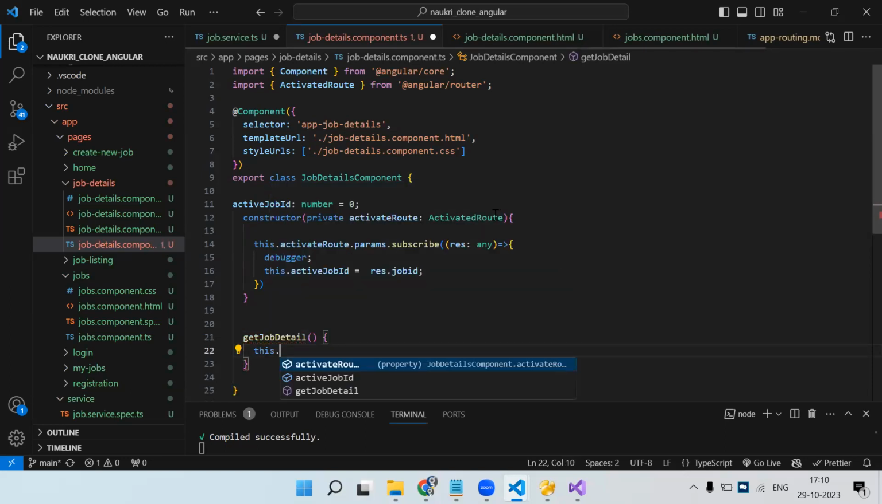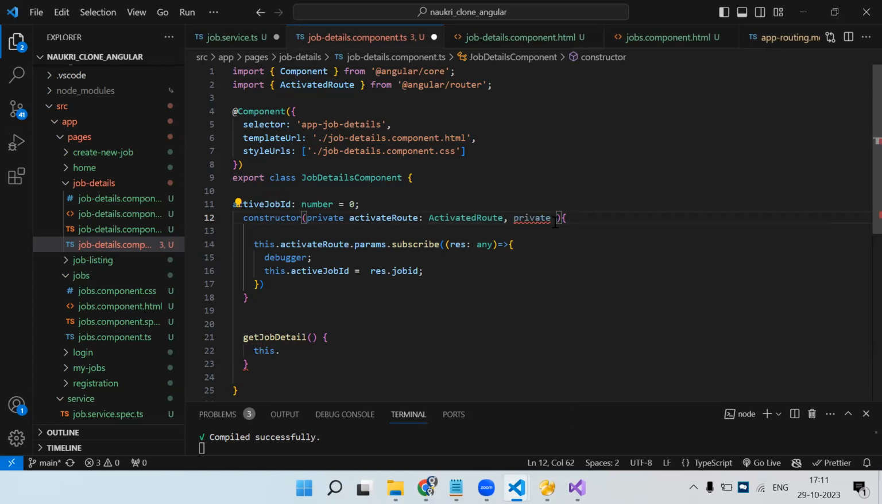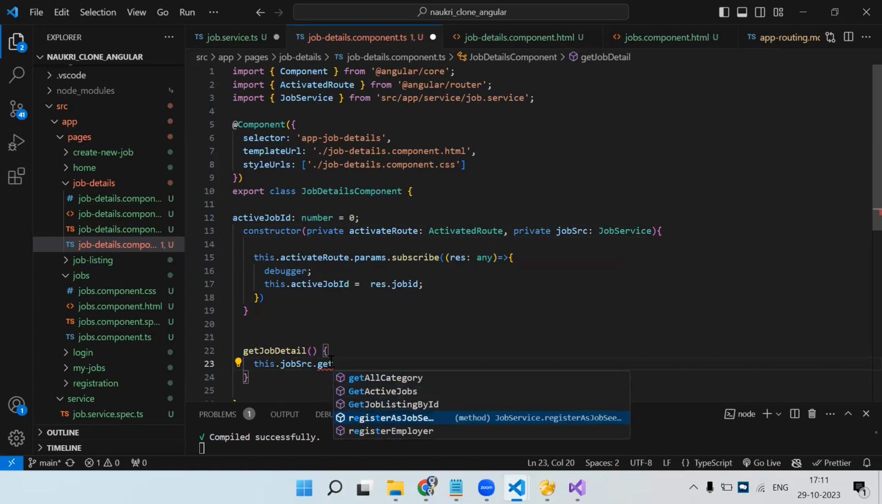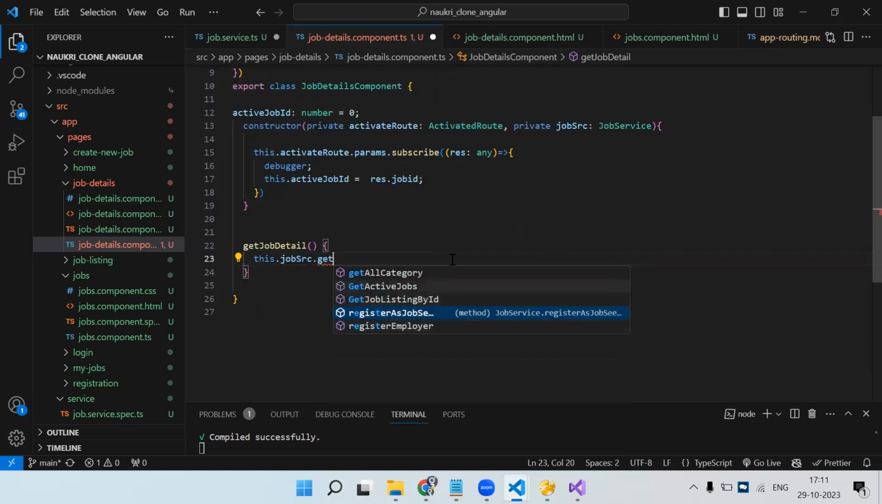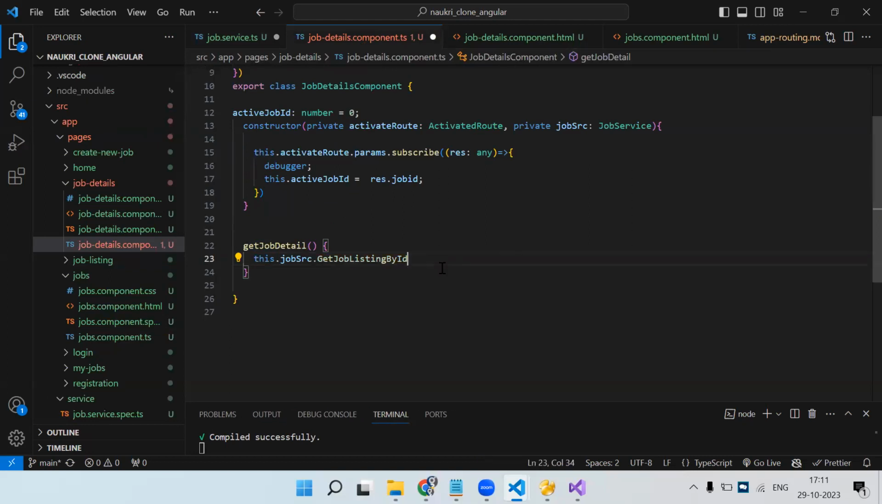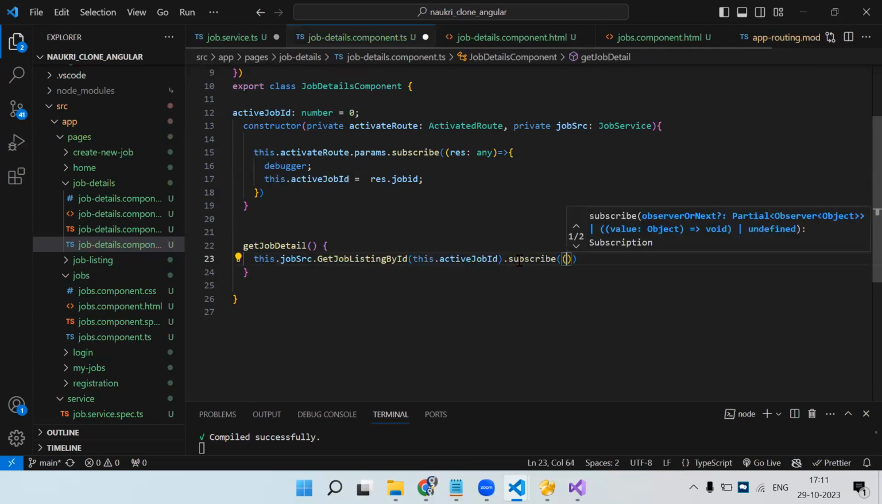One more thing, we need to create the service object. So private jobService colon JobService. So this.jobService.getJobDetail. Function name get job listing by ID. And for this function, we need to pass the ID. So that is nothing but active job ID. We will pass it over here. Dot subscribe round bracket result colon any.